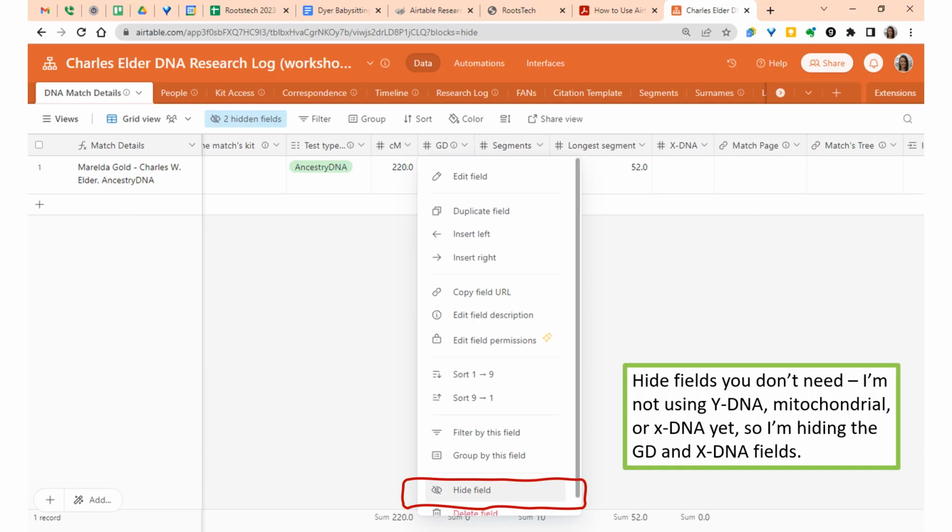And sometimes you don't need to put in all of the different details, nor do you care. So, for example, on this one, we might just go ahead and hide the field that we're not using, like Y-DNA, mitochondrial, or X-DNA. So we can just go ahead and hide the GD for genetic distance and the X-DNA field. The way you do that is by clicking the arrow down in the GD field and then choosing the Hide Field button, which is towards the bottom, and it has an eyeball with a line through it so that you know that you won't see that anymore.